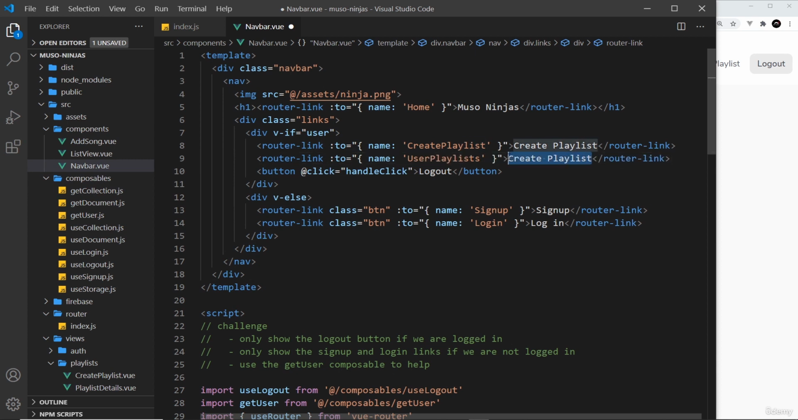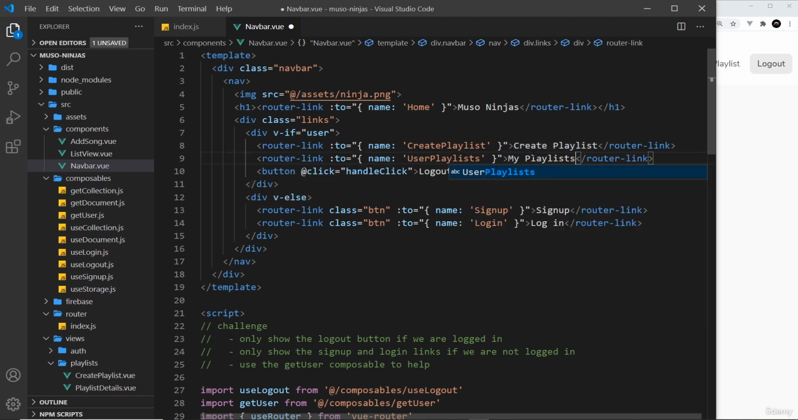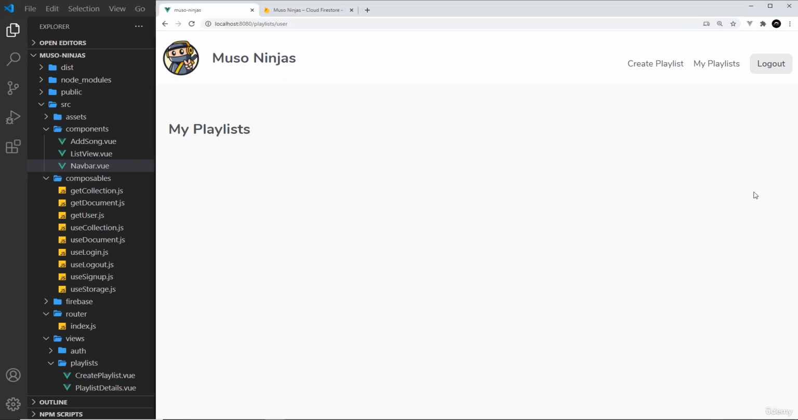I'm going to duplicate that one, and this time it's going to be user playlists for the name, user playlists, and then instead of create playlist we'll say my playlists like so. Save that and test this out, and we can see that link, my playlist, and it goes to my playlist. But if I log out, I don't see that link in the top.